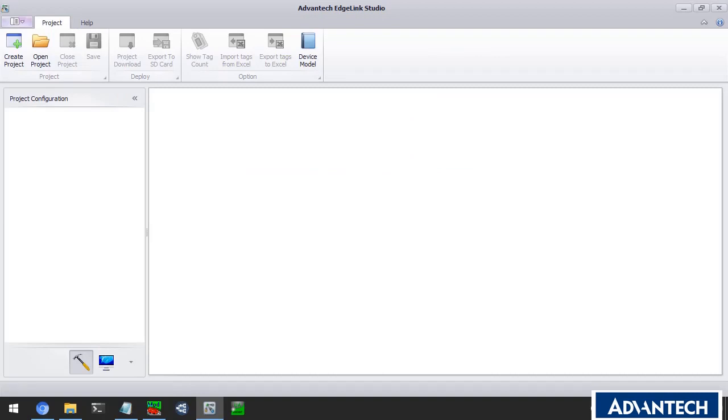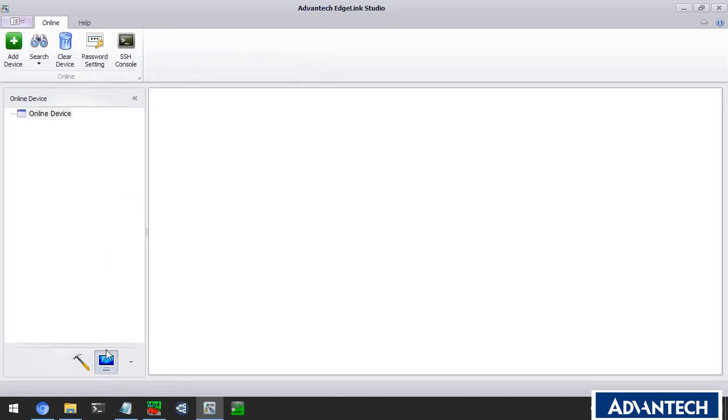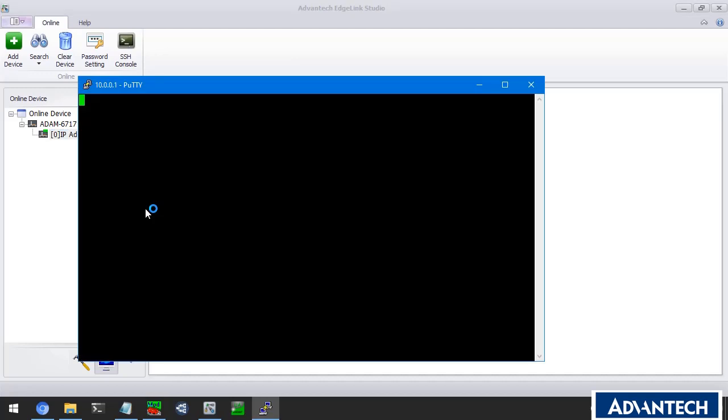So we'll start off with the EdgeLink Studio application. Here under the tree on the left, I'll point your attention to the 2 icons where we start off, under Project Configuration and then the Online Device Monitor. So we'll start off searching for available devices on the network. And then with the connected device we will launch the console.